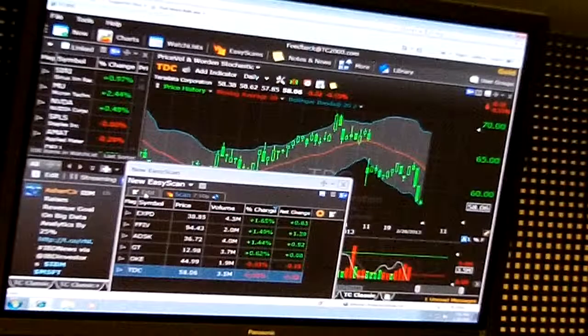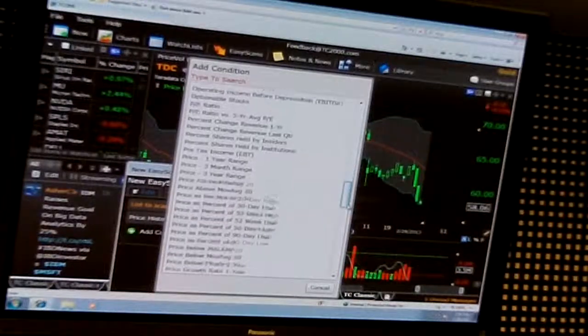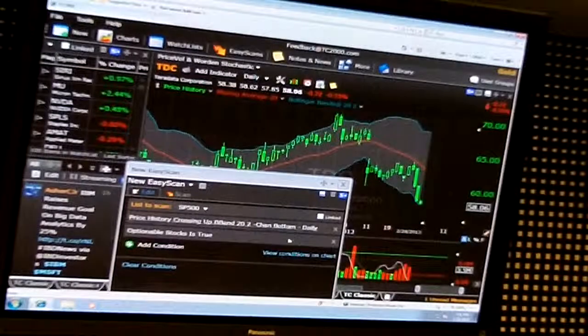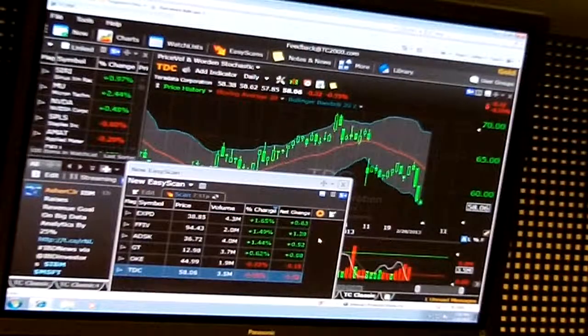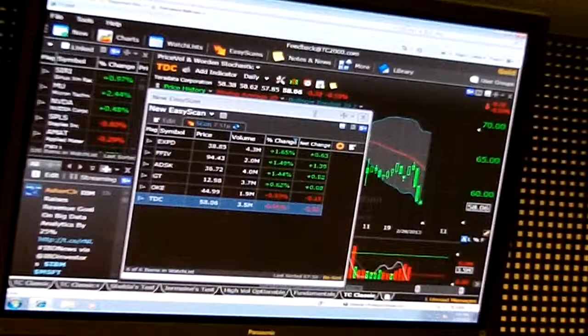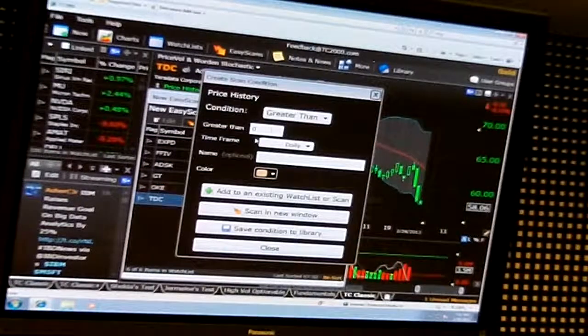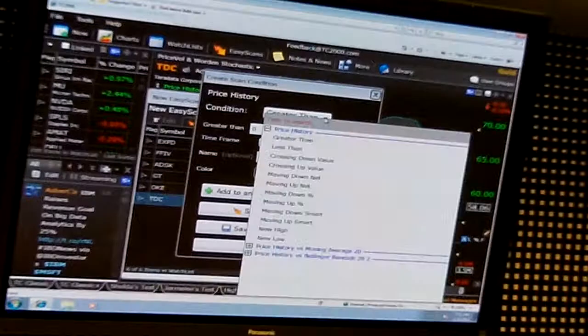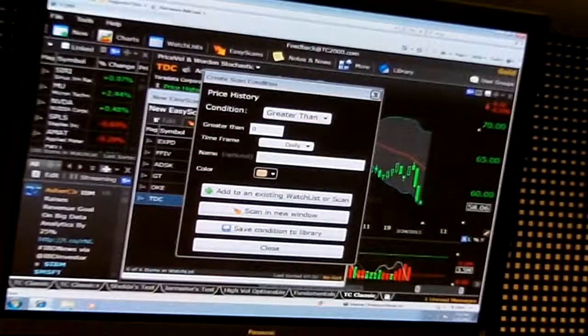Let's see if it's optionable. Click on edit, add condition, optionable. Because that is important. Then click on scan. It's the same six, so they're all optionable. And you go into price history, then create scan condition. Then you click on the condition, then the Bollinger Band, price history versus Bollinger Band. And it said something about the crossing.